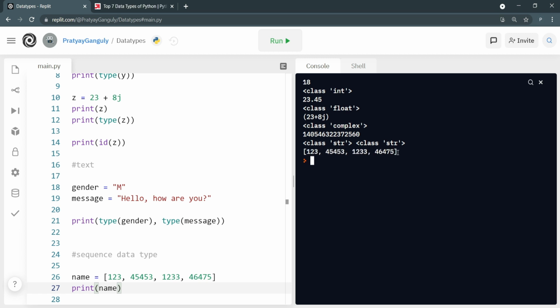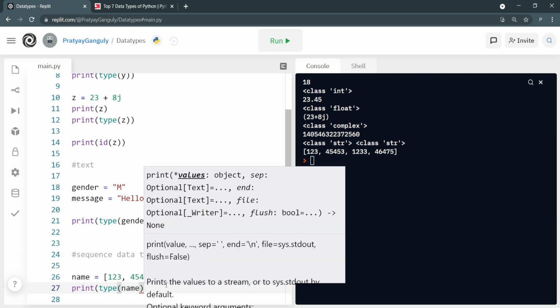You will get the elements inside a bracket. If I want to see if it is a list or not, I just have to write type followed by a bracket.